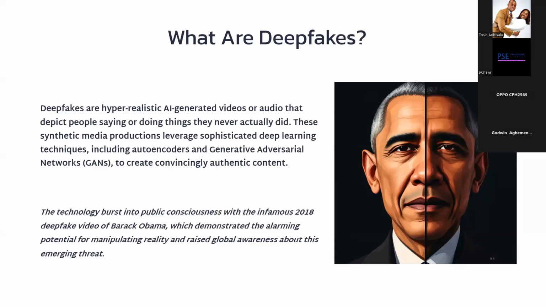So it gave out information, a statement that was publicly speaking to a particular thing that was happening in the US, and it was Barack Obama saying it, but in reality, he wasn't the one saying it. It was the use of this deepfake, which is AI generated. So a lot of people actually fell for it, and it was very, very serious.